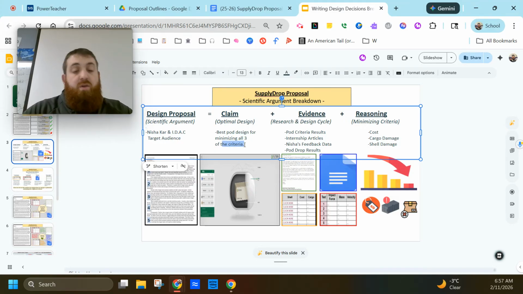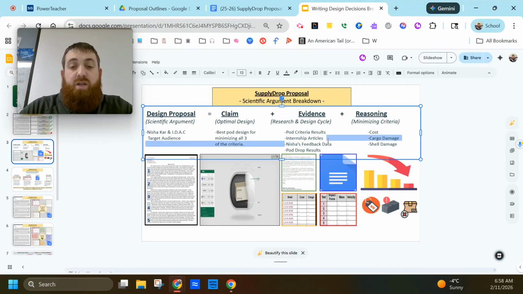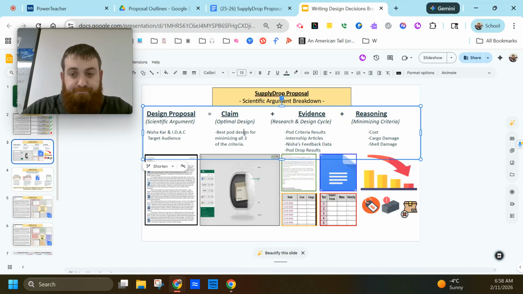Now, in order for us to argue that this is the best and most optimal design, we're going to need to use evidence. Evidence that's going to come from our research and design cycle, so those first 2 phases of our overall internship. And this evidence is going to come in 4 different forms. There's 4 types of evidence that we're going to be using: the pod criteria results, our internship articles, Nisha's feedback data, and our pod drop results. These are the pieces of evidence that we're going to use to support our claim.